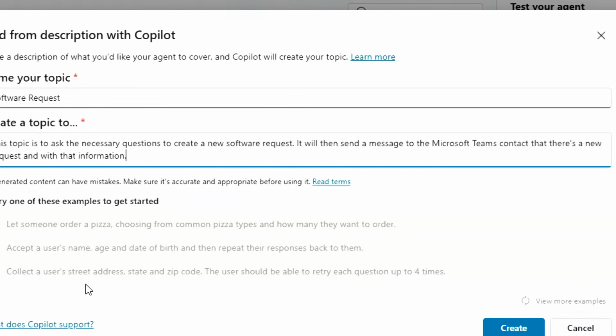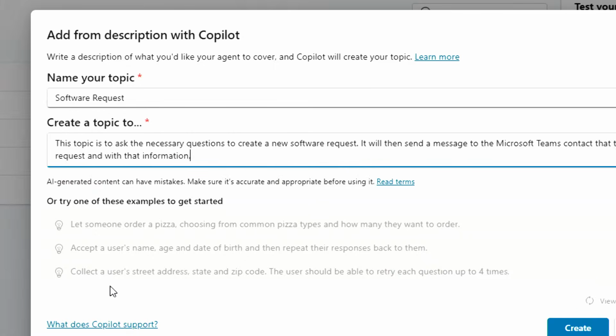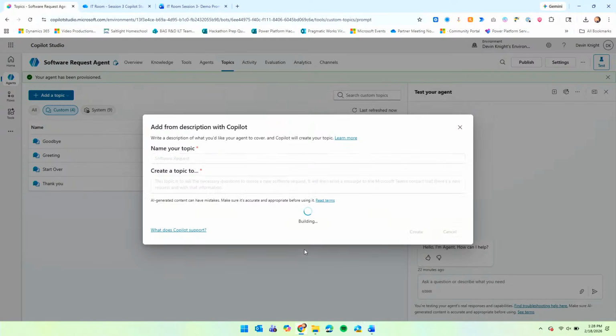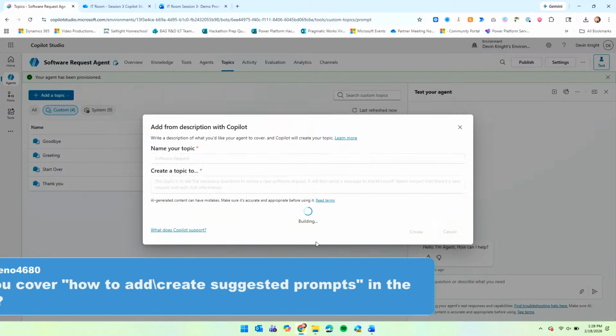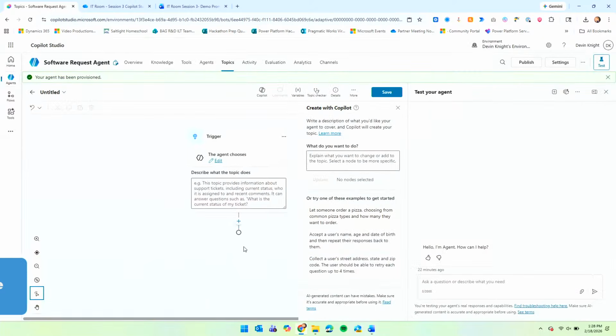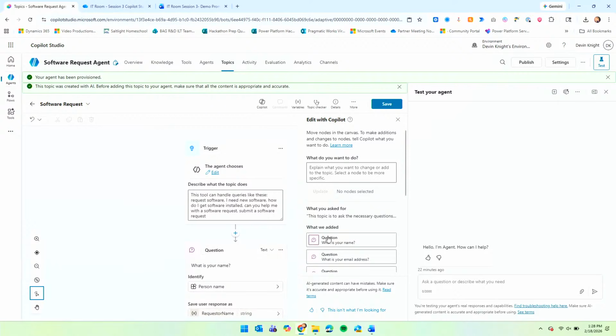Now, once we do that, it's going to try to derive how it's going to solve this problem for you. So should I go ahead and create that? Yes, let's hit the Create button. And a question here from Rich, we are definitely going to cover adding suggested prompts as well. Okay, that's not a problem. We'll cover that as well. Cool. So now you'll notice it built the whole topic for you.